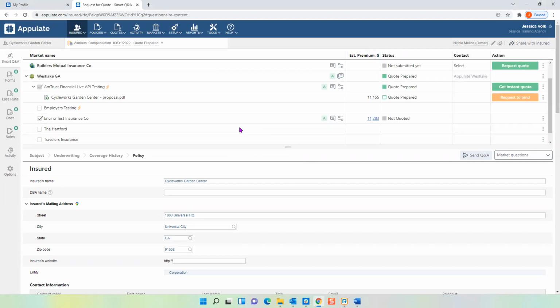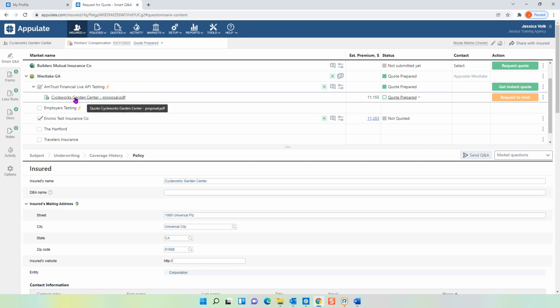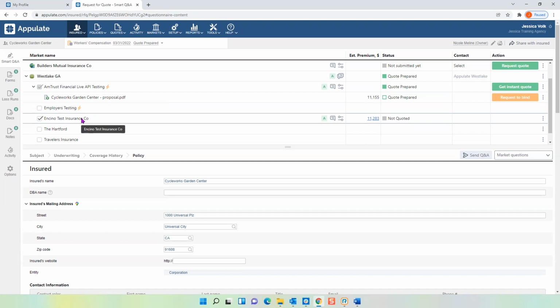Okay. So now, AmTrust is live in our system. It's API, so I was actually able to receive an instant bindable quote from them based off of the answers I provided, while the other Submarket and CNO will need to have a quote uploaded by the underwriter. But when the underwriter uploads a quote on their end, you'll get an email letting you know that the quote is available in Appellate for you to review.